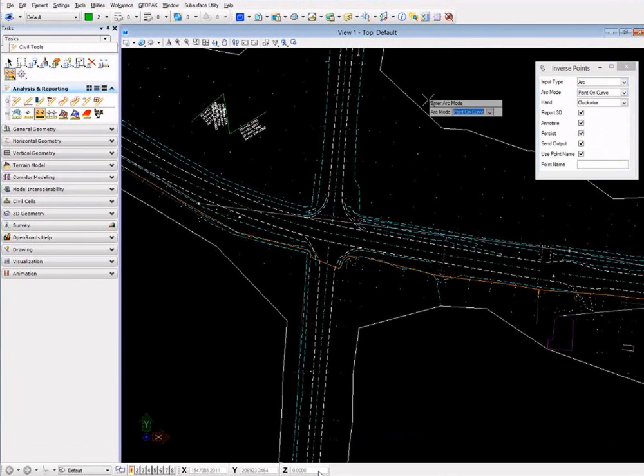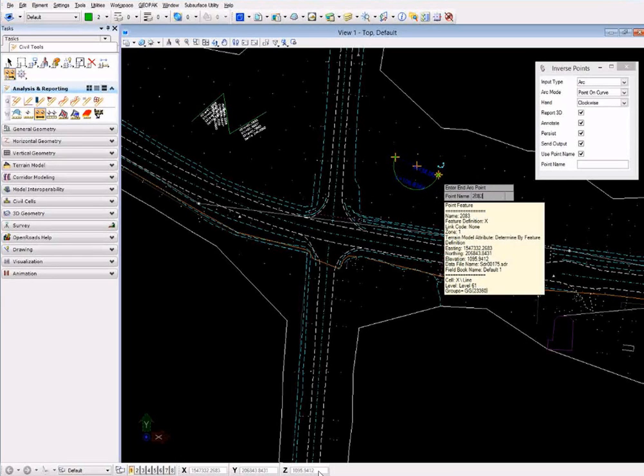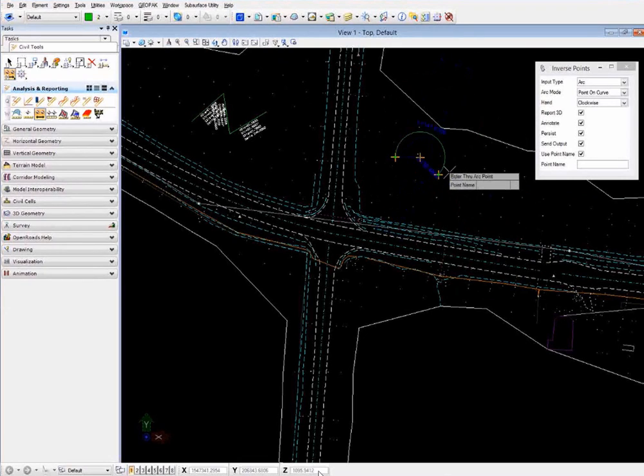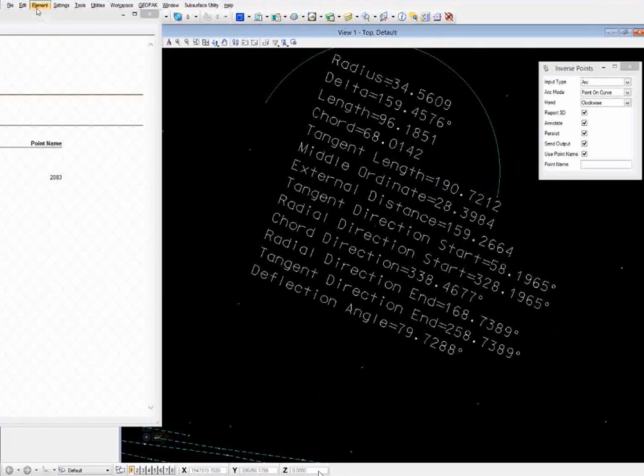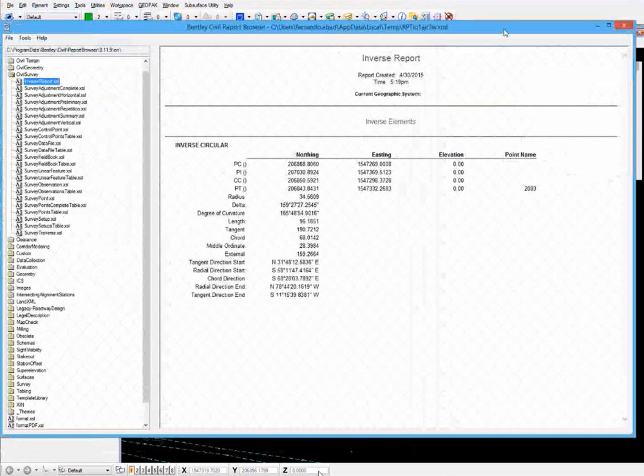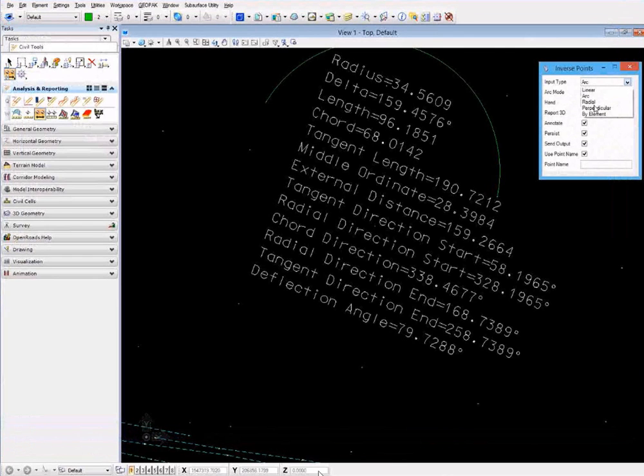We can also do arc, and you can do the arc mode. You can select the right hand clockwise or counterclockwise. You can also use your existing points from the survey as you input through the points. And again, when you're finished, you'll see all the data related to the arc, and when you right click, you get the report: degree of curvature, length, tangent, etc.